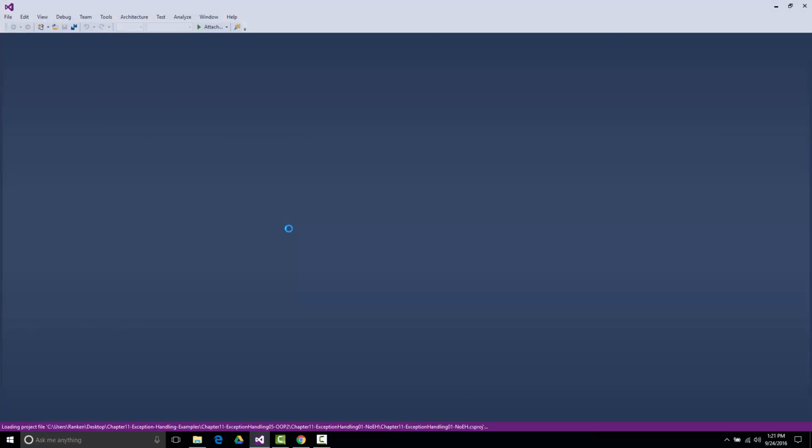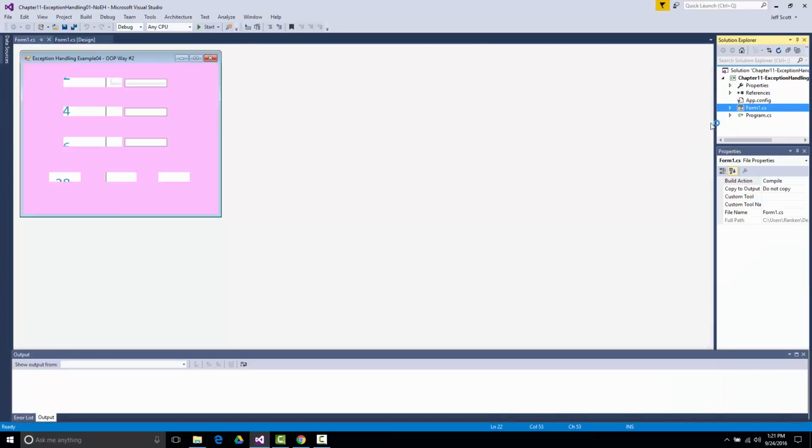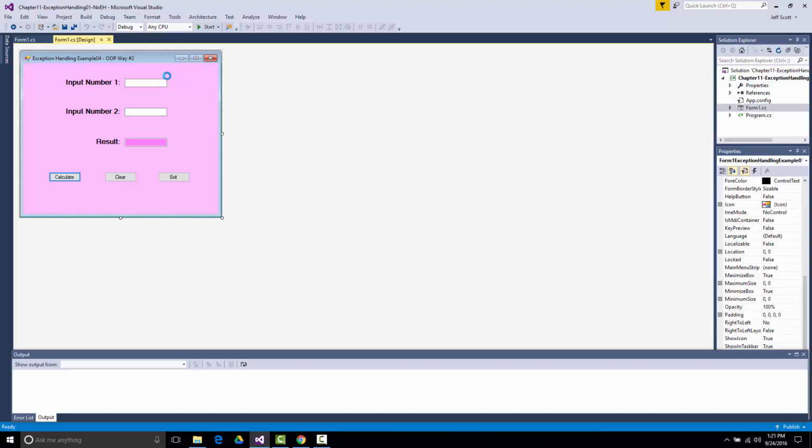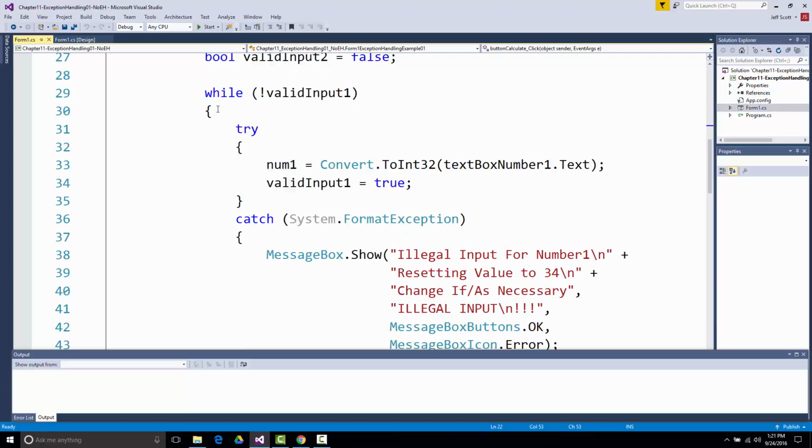This is just a build on from the previous one, but I do want you to understand that technically there was nothing wrong with that first example. There was nothing wrong with it. So why am I showing you another example? Well, notice what we have in here.